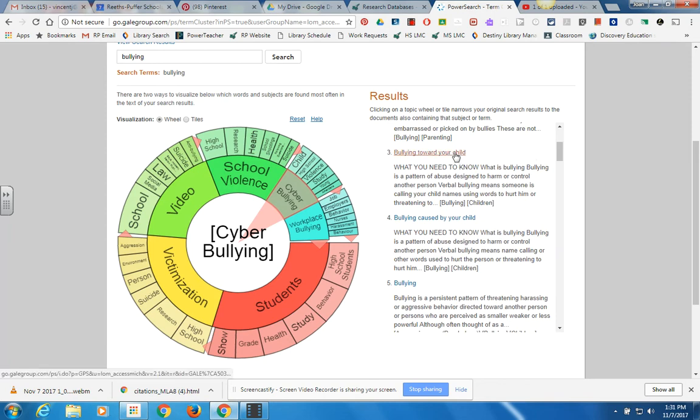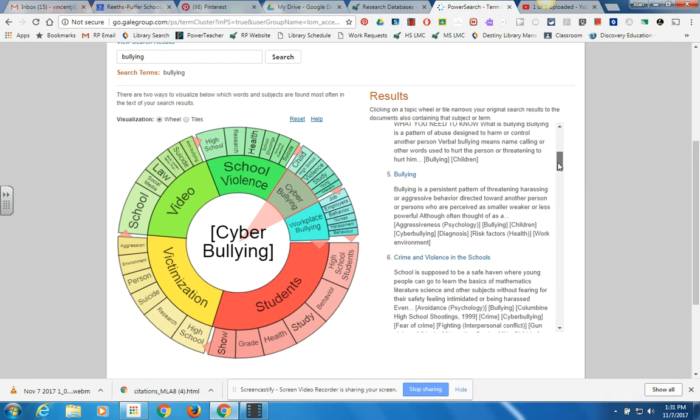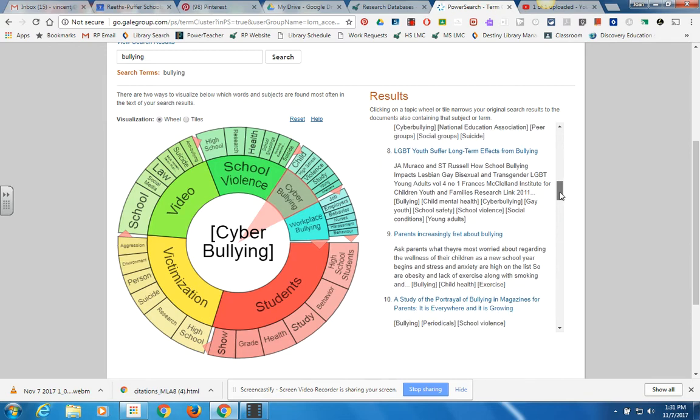The blue link takes me to the article. Underneath each blue link is a brief summary of those articles. Please do read those summaries. They're very useful, and they can help you make some at least initial decisions about which articles that you want to start with.